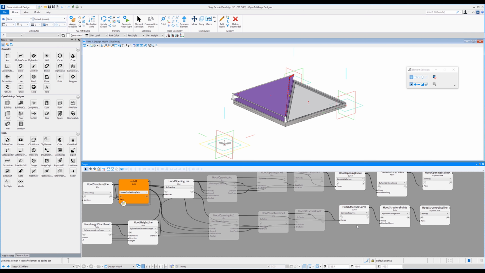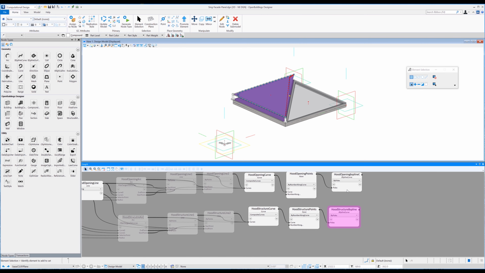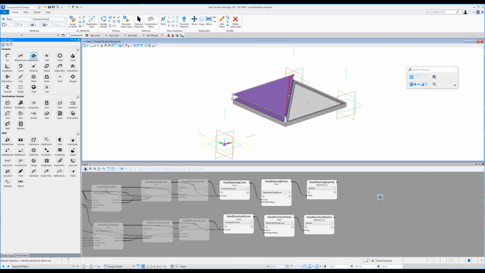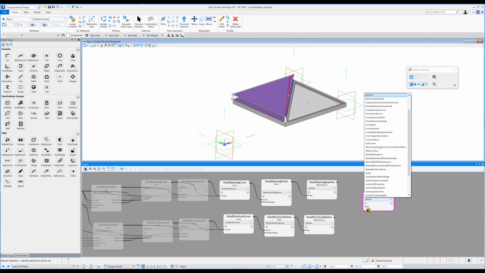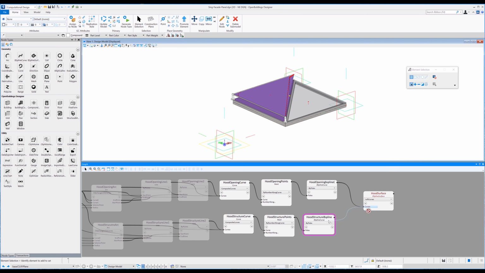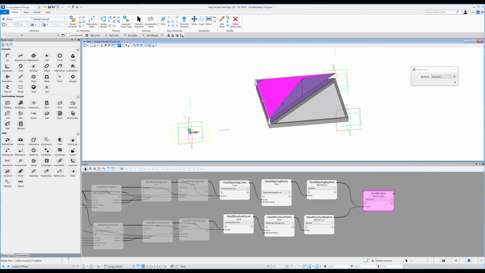I'll just go back and rename this one because it's incorrect. Let's just go hood structure arc, and that'll repopulate its way through that node tree. So now we've got two B-spline curves. Now I'll just drag in a B-spline surface and rename that hood surface, and let's set that to loft curves, and we just need to select those two curves. And then you can see a nice little lofted surface working quite well.